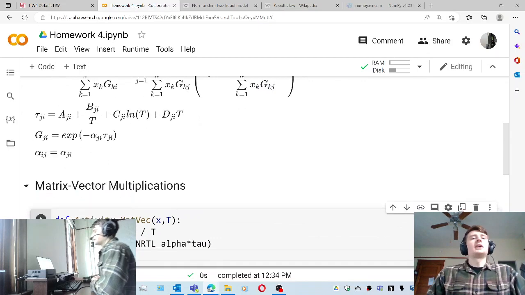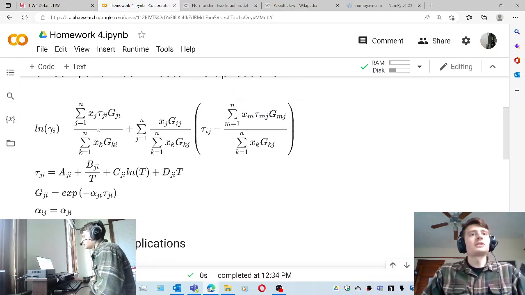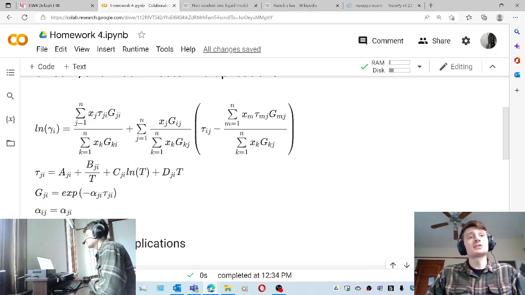So what is matrix multiplication, right? Let's look at this example up here, what I've been calling term 1 this whole time. We have the mole fractions, which is a 3 by 1 matrix. We have tau, which is a 3 by 3, and g, which is a 3 by 3, of course because we have 3 components. Then we can do a matrix multiplication so that x is multiplied and then added to all of the values of tau and g multiplied together in a row.